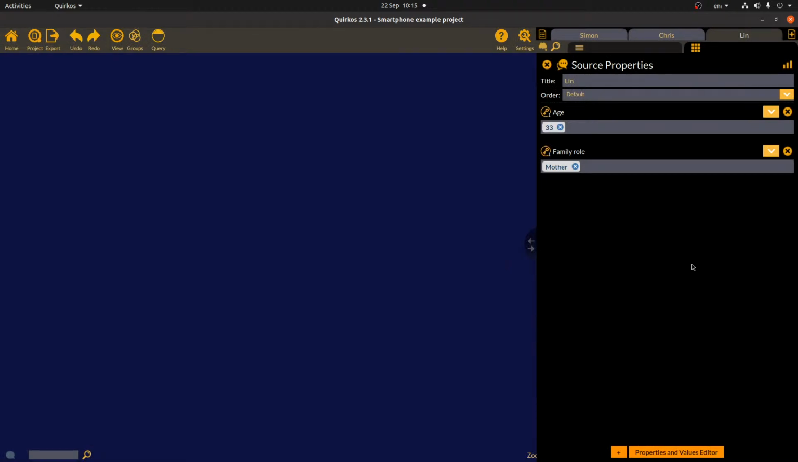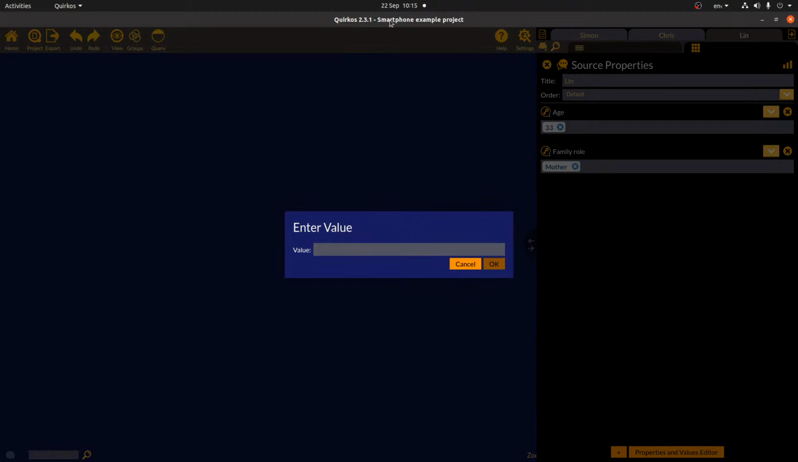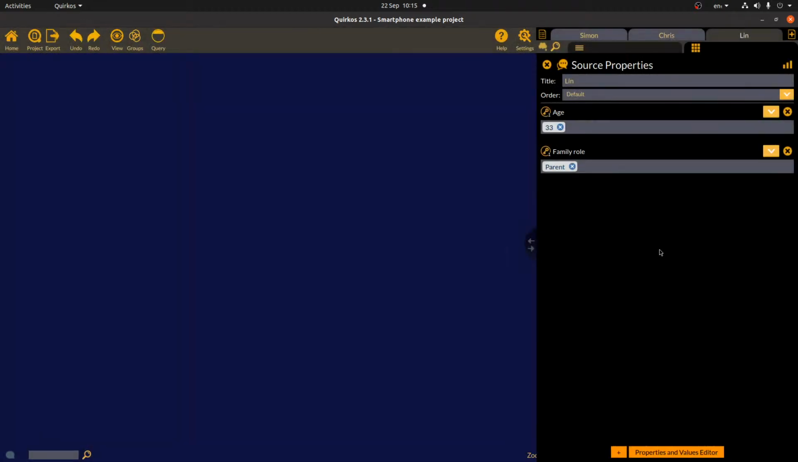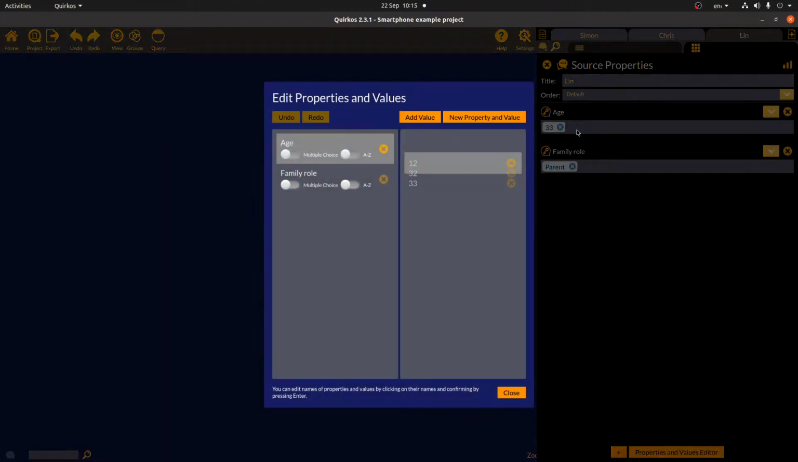And so what this means now is that we can filter by family role or by age. In fact, one of the things we probably should have done is probably more easy if we have one called parent. But we can have both actually. So if we click on the properties and values editor here, we can allow family role to be multiple choice. So we can edit the properties and the values we have here.